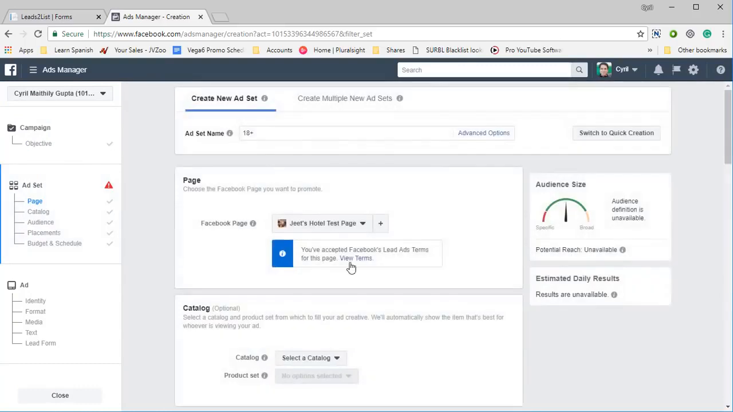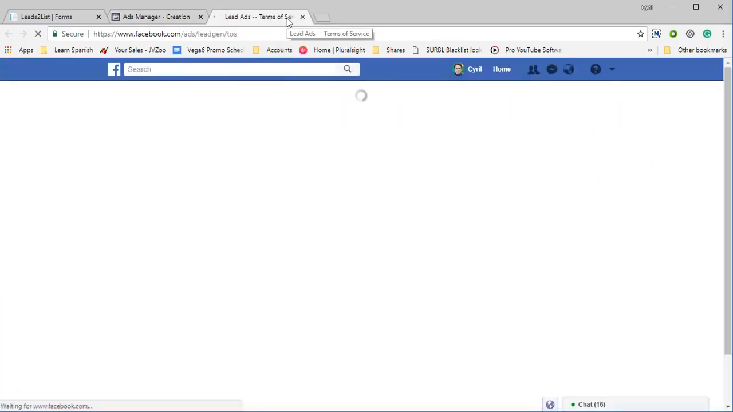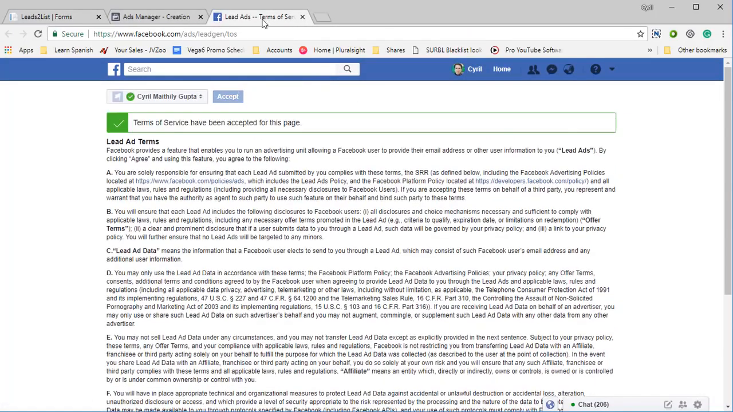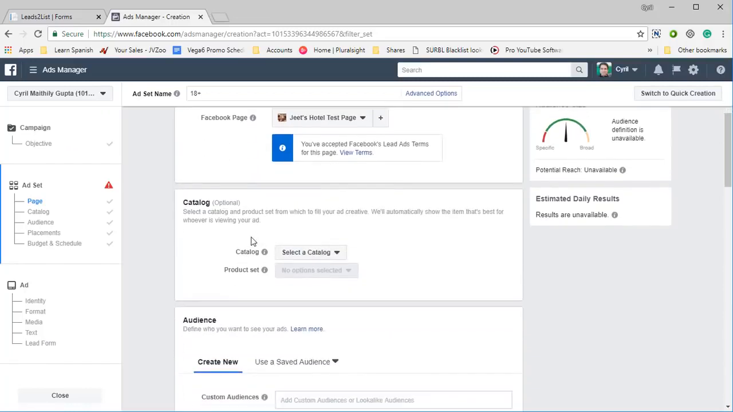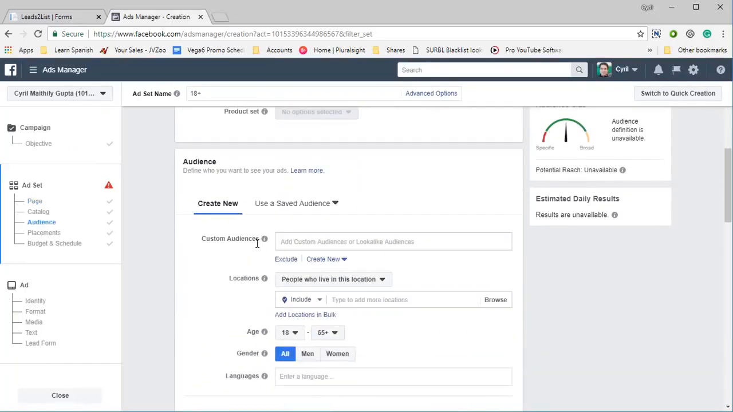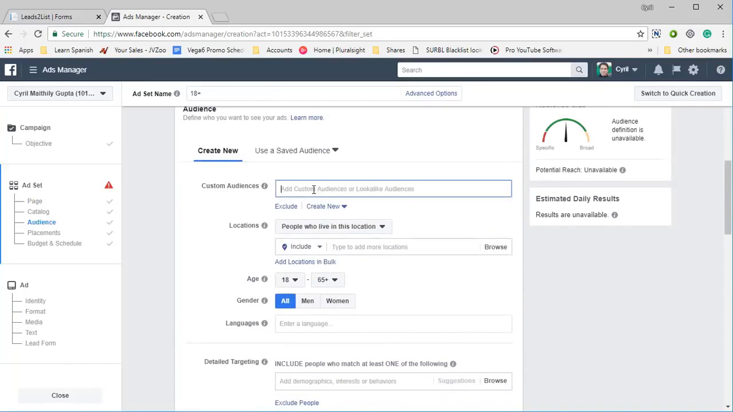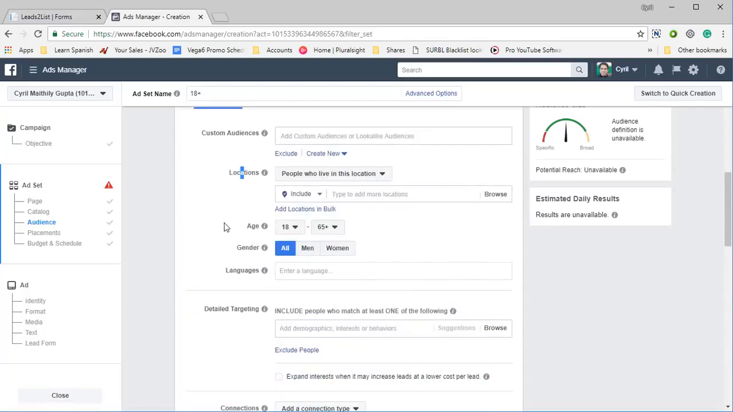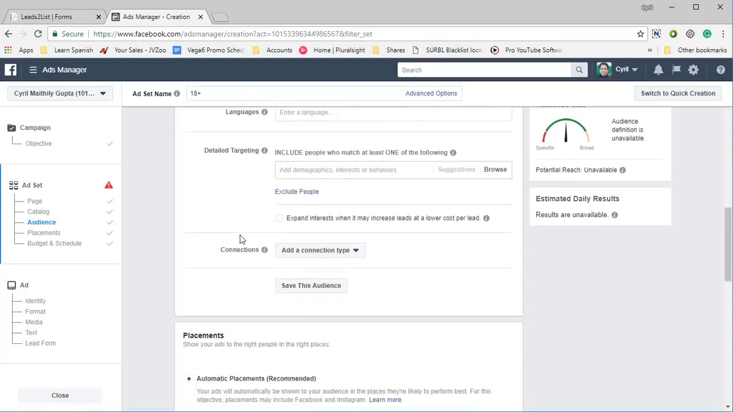Click on pages. It's going to ask you to accept the terms when you first run it for the first time, so you can read the TOS and accept it. Click on accept, and that's what's required. Then you can add an optional catalog if you want, but for this ad we don't want anything like that. And if you want to put any custom audiences, you can do that. For this ad we don't require any custom audiences either.